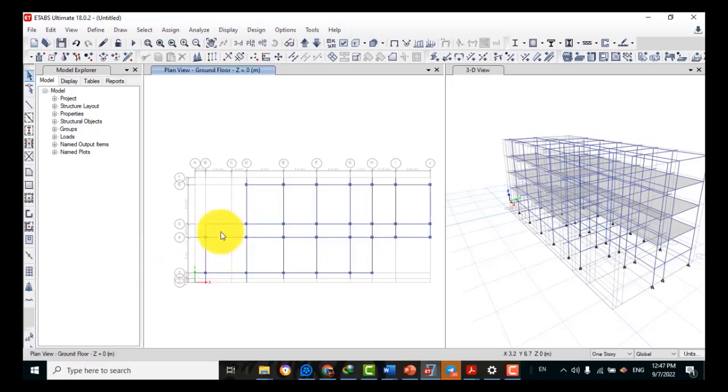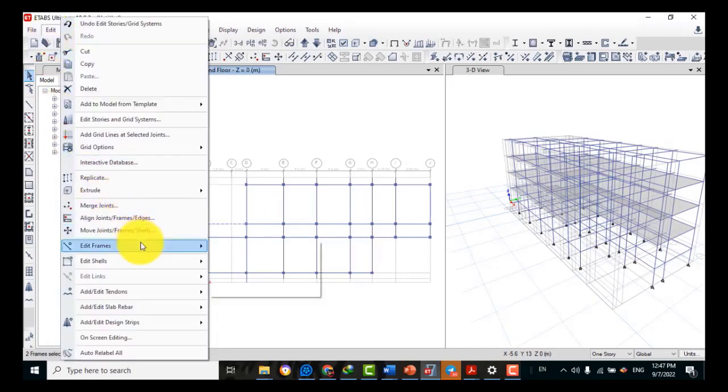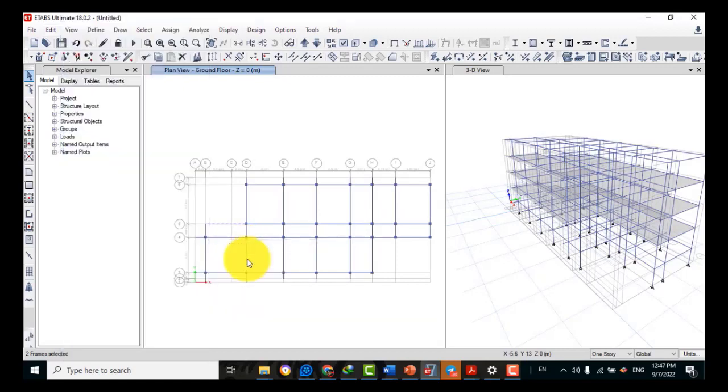Now let us select this and this, join, edit, go to edit frame, join frames. Now this is one beam. Next here we have to delete this cantilever.